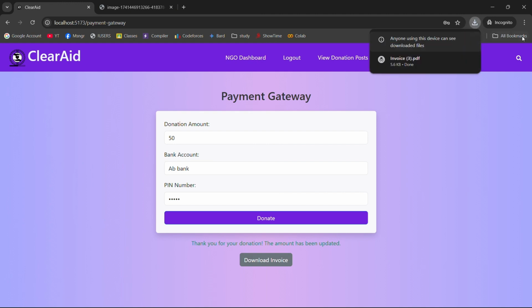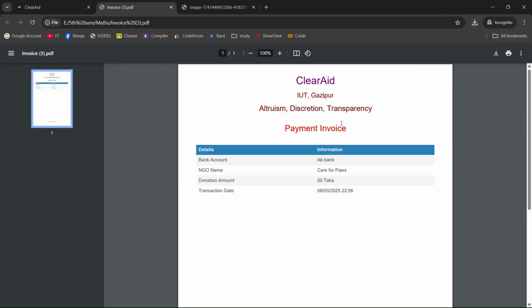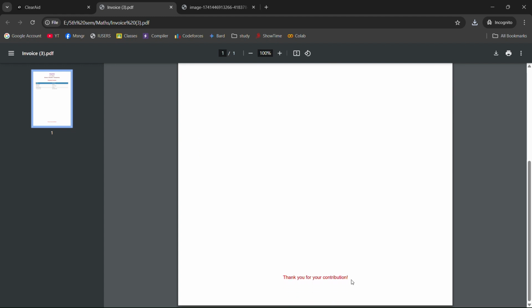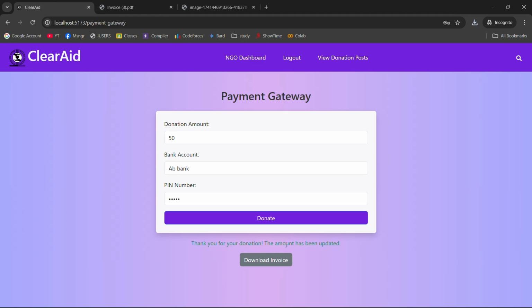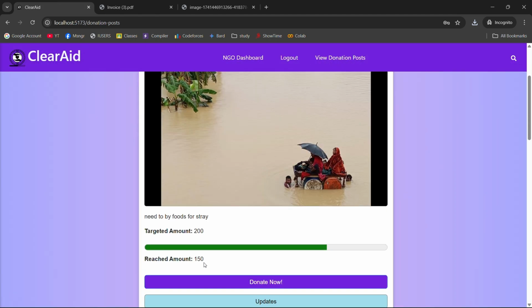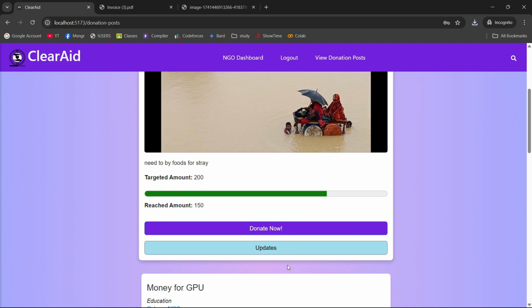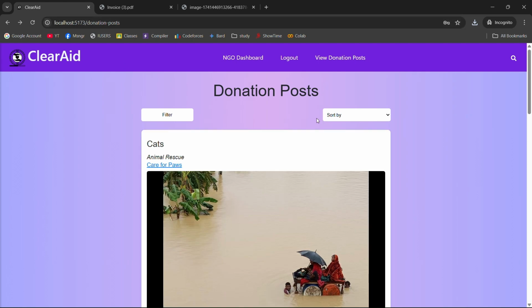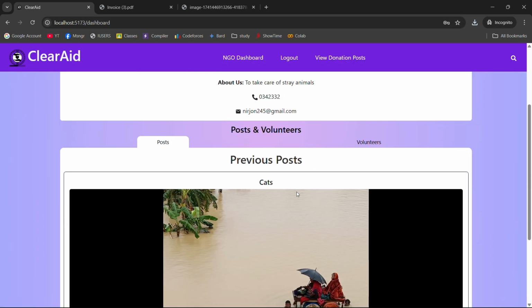Now there is this download invoice button. When you click on it, it generates an invoice for you, with our name, the payment information, from which bank account, how much you have donated, the transaction date, and the thank you message. Let's just go back to the donation post. As we can see, the amount has gone from 100 to 150. And the updates, nope, this website hasn't had any updates. So for that, let's go to the NGO dashboard.